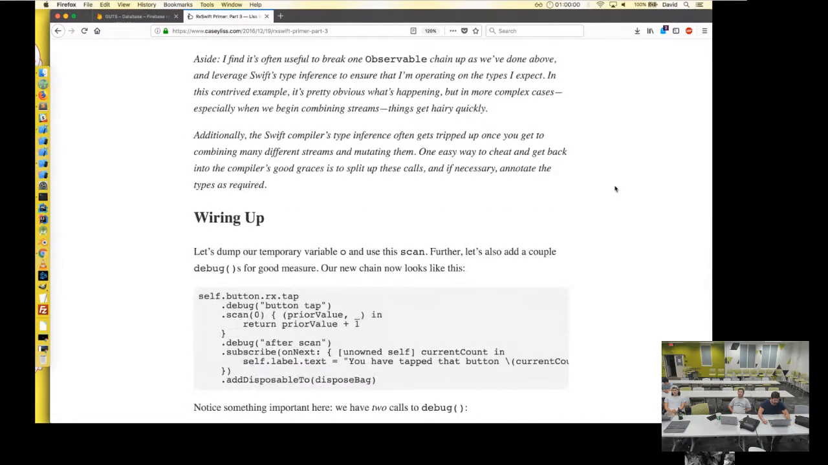Aside: I find it's often useful to break one observable chain up, as we've done above, and leverage Swift's type inference to ensure that I'm operating on types I expect. In this contrived example, it's pretty obvious what's happening, but in more complex cases, especially when we begin combining streams, things get hairy quickly. Another cool thing, which we're not going to cover today: in combining streams, you could take in the streams happening on multiple UI elements, which is pretty awesome, and then do logic to decide what you want to do based on what's coming through.